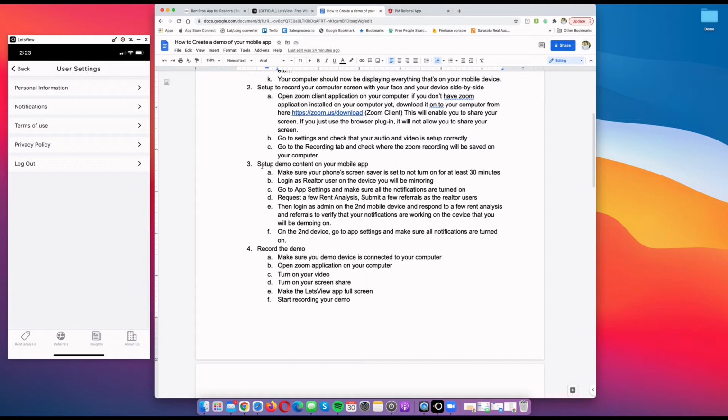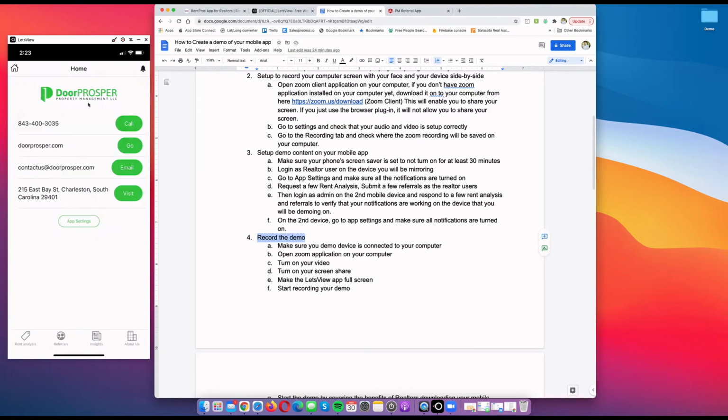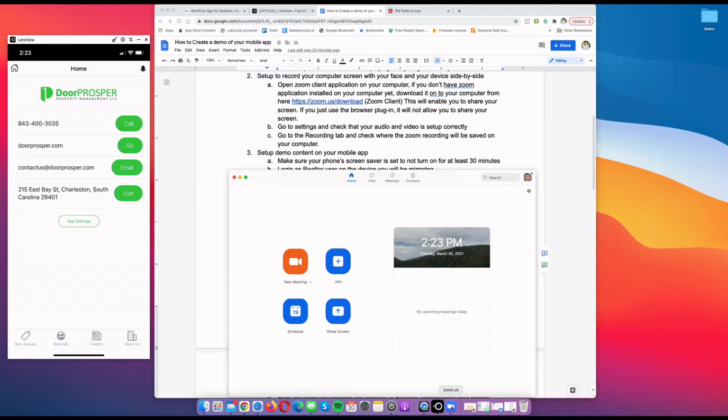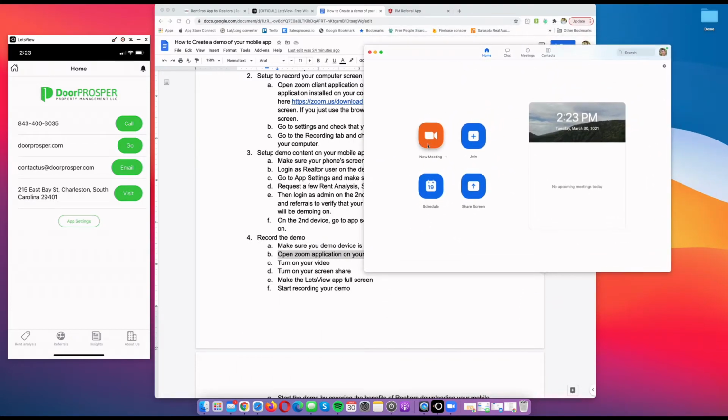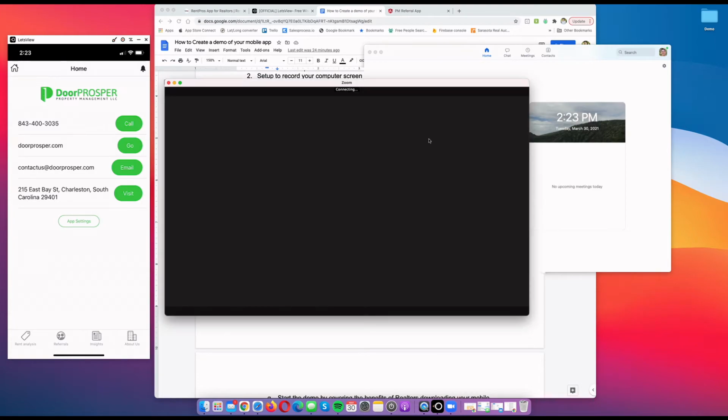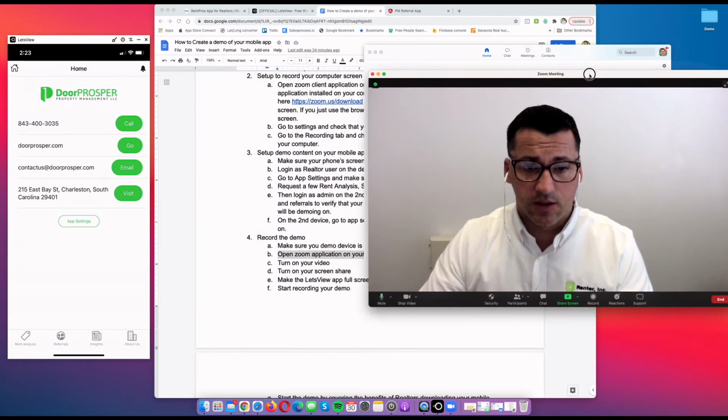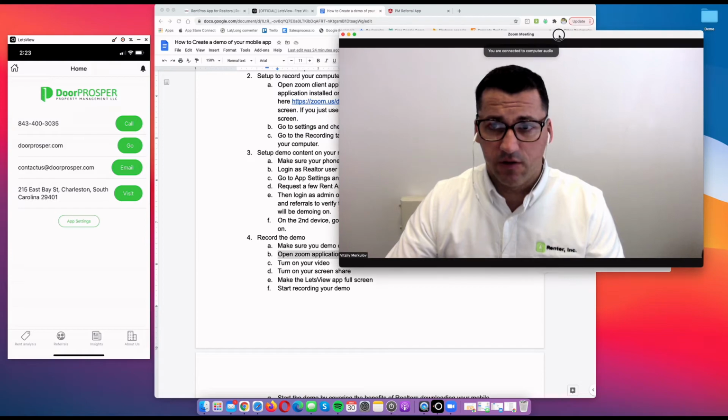The next step is to record the demo, and that's pretty simple to do. We have the device mirrored here on the left, and make sure the device is connected. Next thing to do is to open the Zoom application on your computer. All right, so we're going to open that on Zoom, and then we're going to start a new meeting. And then the next thing we're going to do is turn on video.